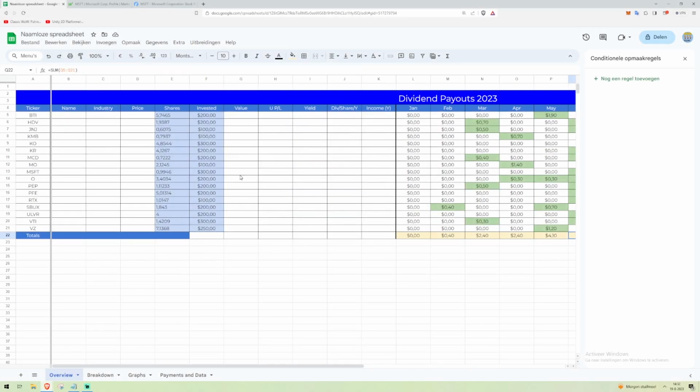Let's continue on and tackle this side. Firstly, very easy to do is, of course, the total invested. We're just going to sum F5 through F21. Again, you might have more stocks, you might have fewer stocks, and I'm going to center this. Might as well center them all at the same time. And there we have our total invested. So my portfolio should be $3,350 invested.